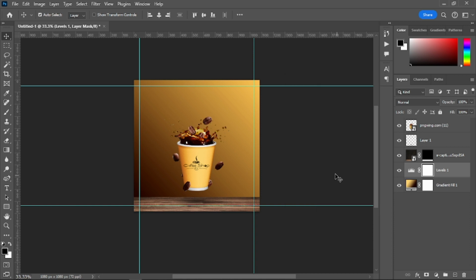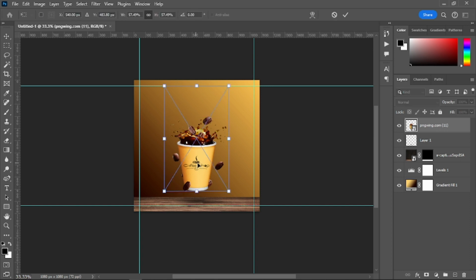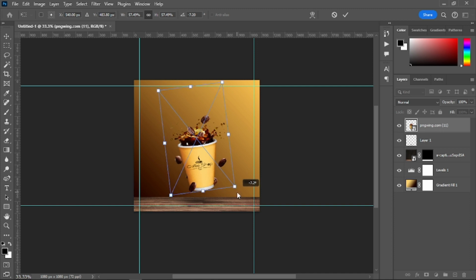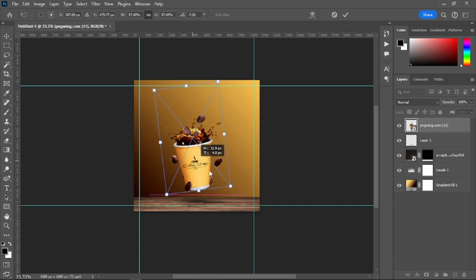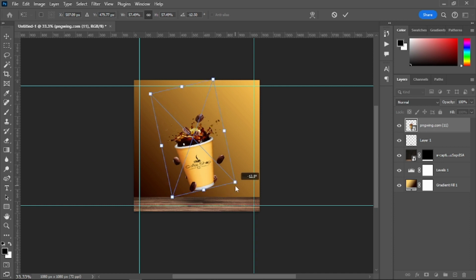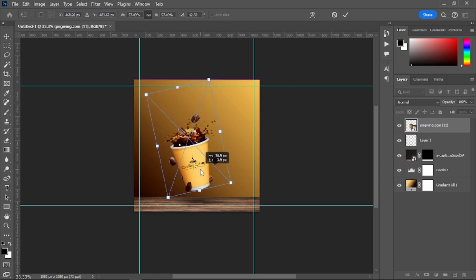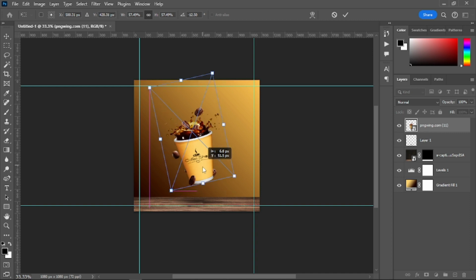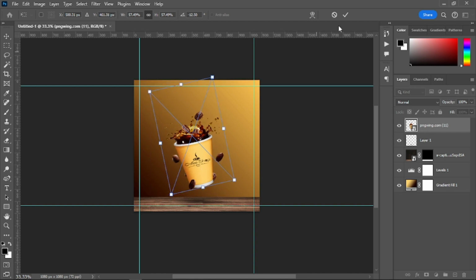Alright, now I'm going to select this coffee cup, press Ctrl T to transform it, rotate it a little bit to the left and place it like here. Okay.